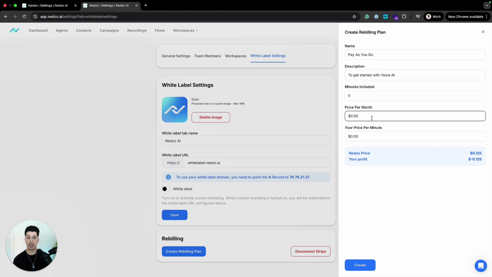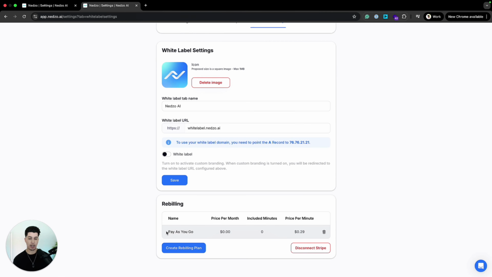You can also charge a recurring fee. It's just for using the platform, and then your price per minute. Here you will see your current cost per minute and also your profit. So let's say I want to set it to, for example, 29 cents per minute. This is my profit. Okay. I will go ahead and create one. There we go. Now I have the pay-as-you-go plan, but I want to create a second one.